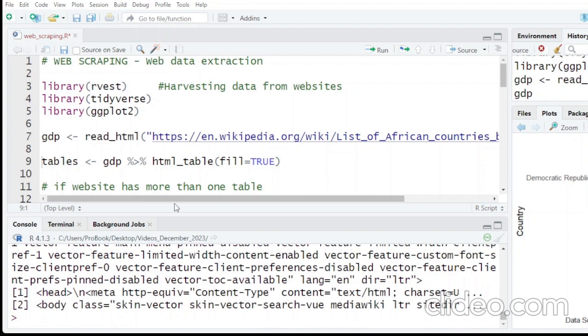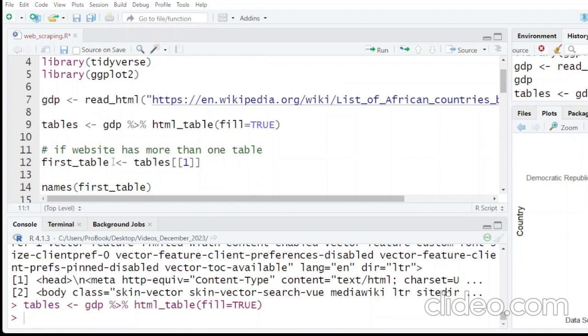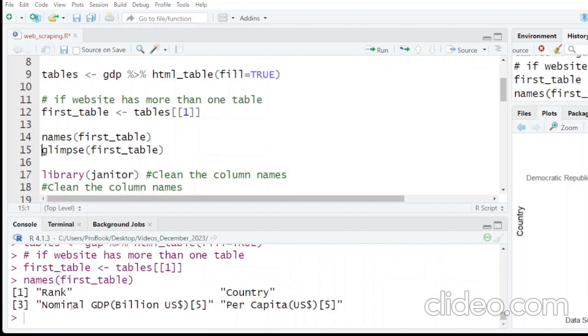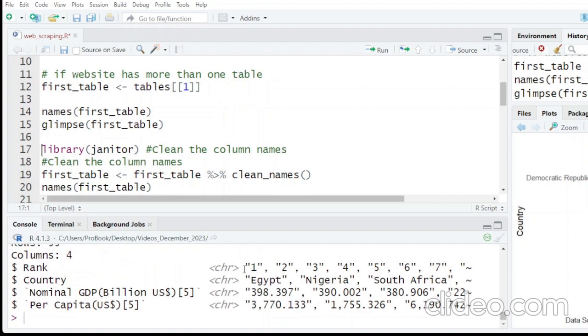So I want to move to the next level, and because I want to have that table I've seen, html_table, I want to fill it as a table. And because that website might have more than one table, I want the first table from the website. And I can view the names of the columns. There is the rank, there is the country, there is the nominal GDP, and there is the per capita. We can have a glimpse of it also.